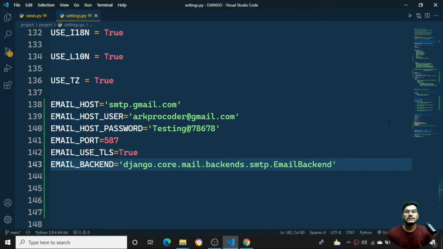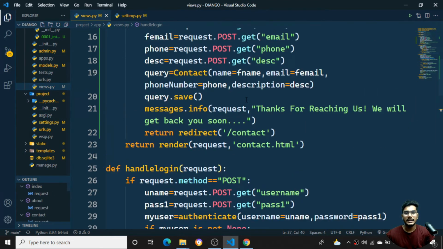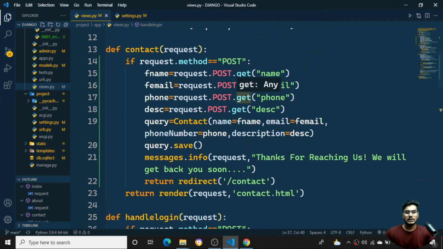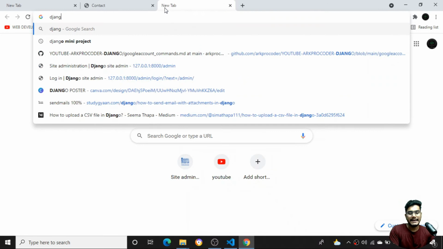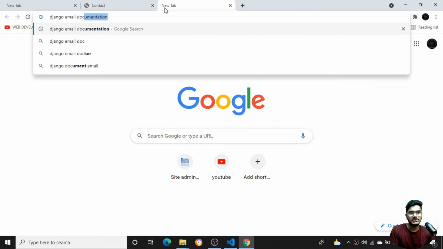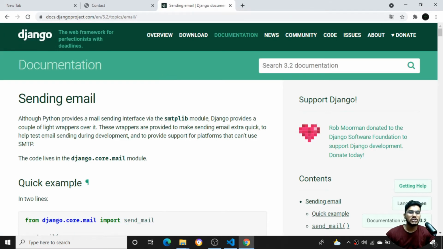Once I save this, we need to get these credentials inside my settings.py file. So I'll open my views.py file, where I need to send the email. I'll go to the Django documentation and show you. If I open the Django email documentation link, you can see how to send an email.